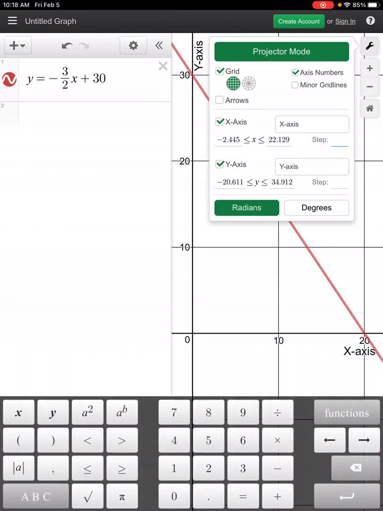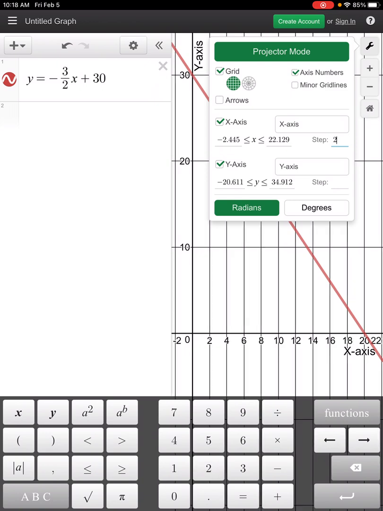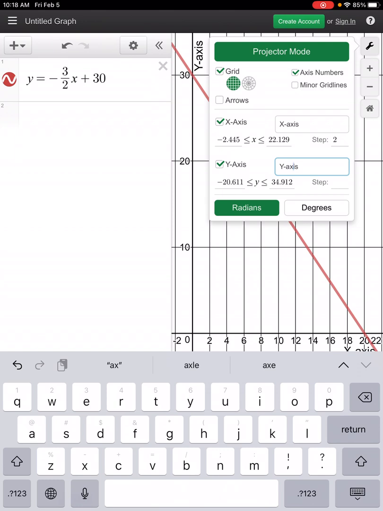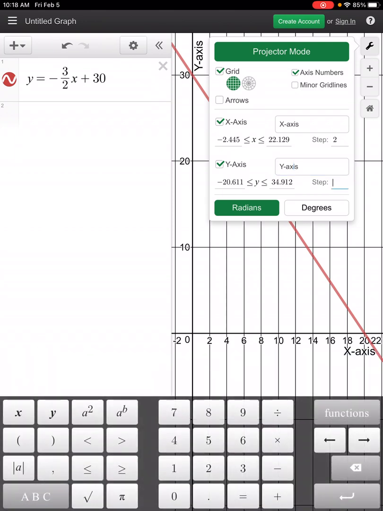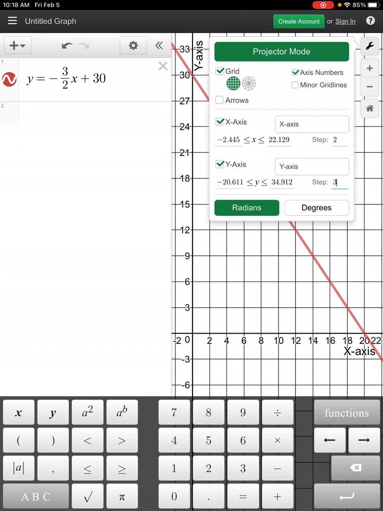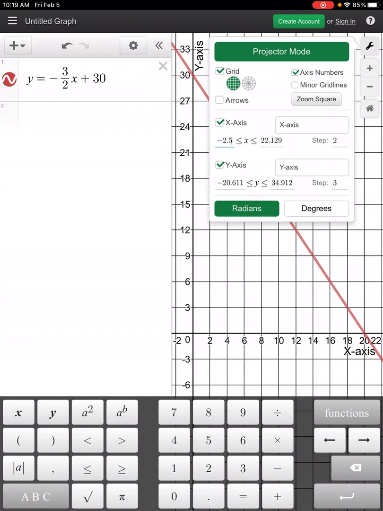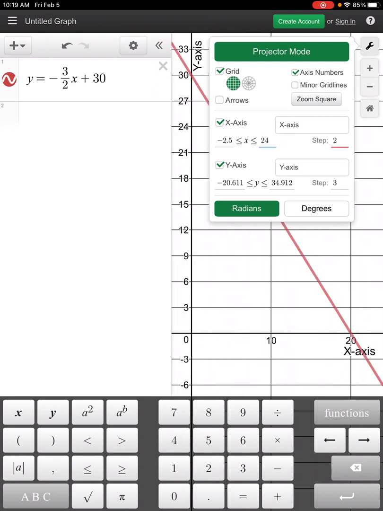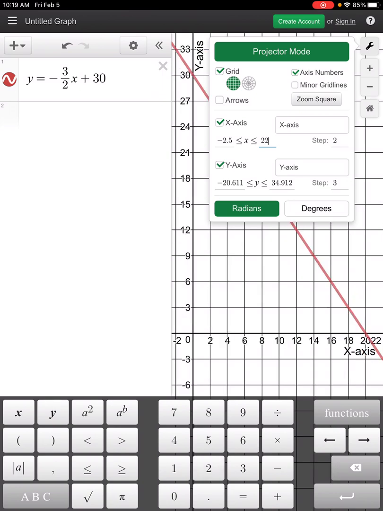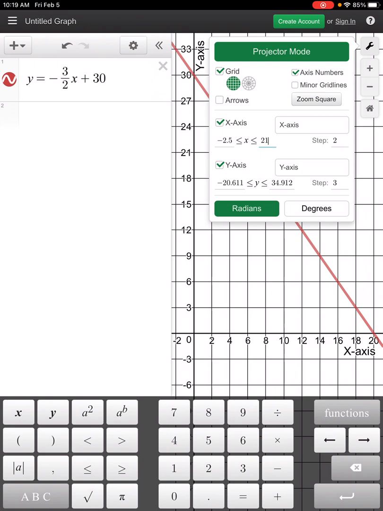You can change your x scale, your step. Let's maybe count by 2s on that. The y scale, I need to count, let's say, by going down 3. So maybe let's count by 3s. We can also make these numbers a little nicer if we want. So for example, I could do -2.5. I could do 24. Maybe I should do 22. That looks a little nicer. Or say 21. And same thing on the other one if you want.